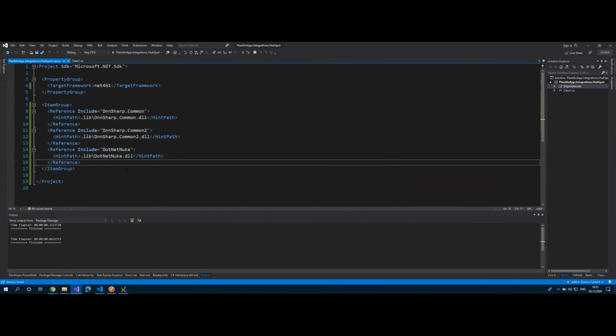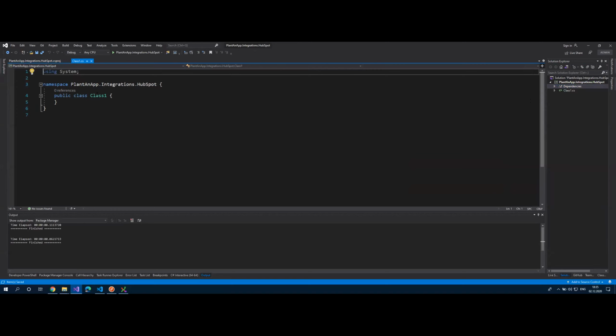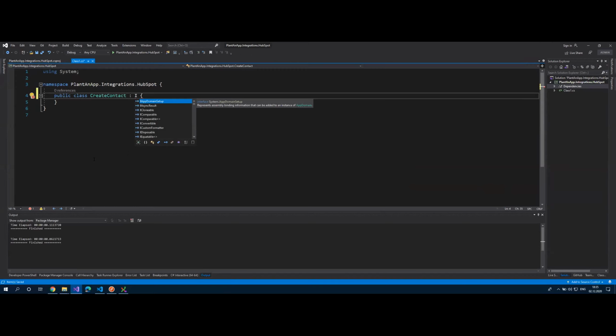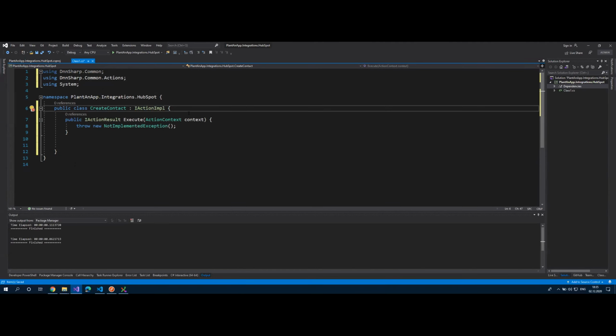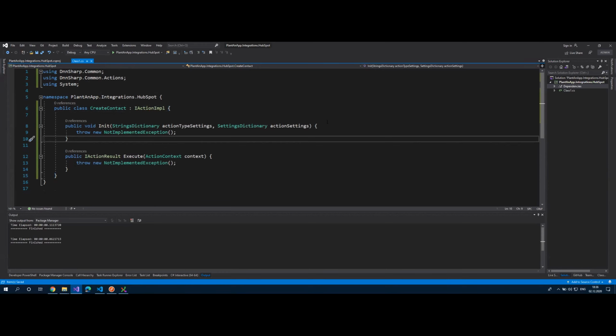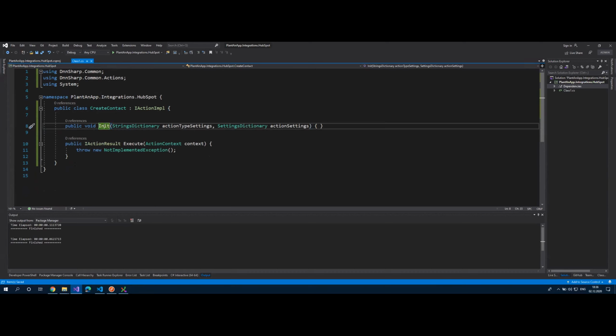That added this, but you don't need to worry that much about it. And then let's create the action. So I think it was called create contact. And what you are going to need to do is implement an interface. It is called EI action implementation, but unfortunately, it is the short version of implementation. It resides in the common DLL in the actions namespace. This has an init method and an execute method. The init method can and usually will be empty. This is something from our obsolete code, but yeah, it's still in the implementation.